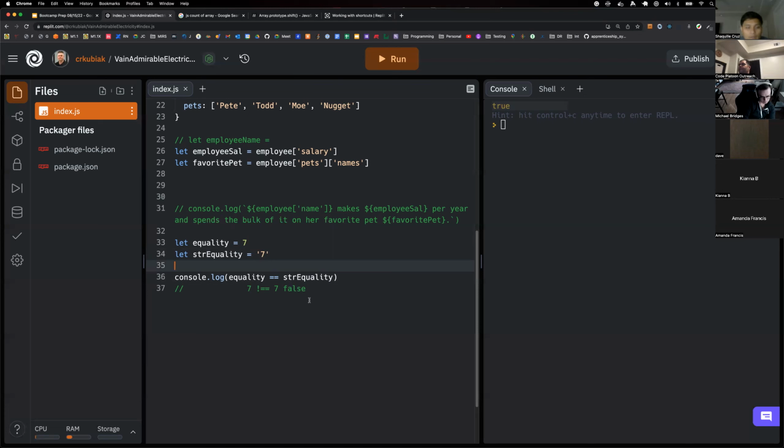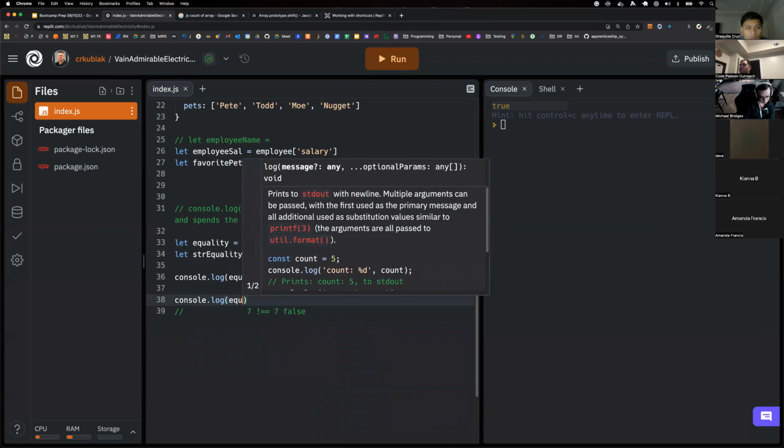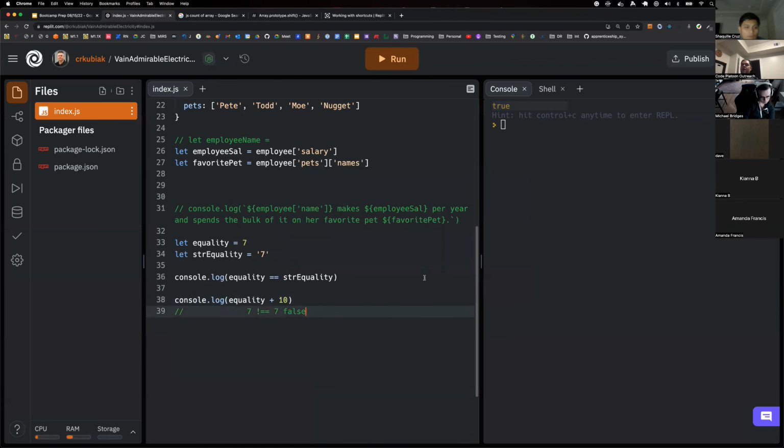Right? So let's take a look at this. So if I say console.log equality plus 10, what do we think we're going to see in the console? 17 in the chat. Yep, we get 17. So what happens when I do this? Anyone want to take a stab at what we're going to see now? Shouldn't get an error. Just say 7 plus 10. Yeah, Jason got it. We're going to get 710.